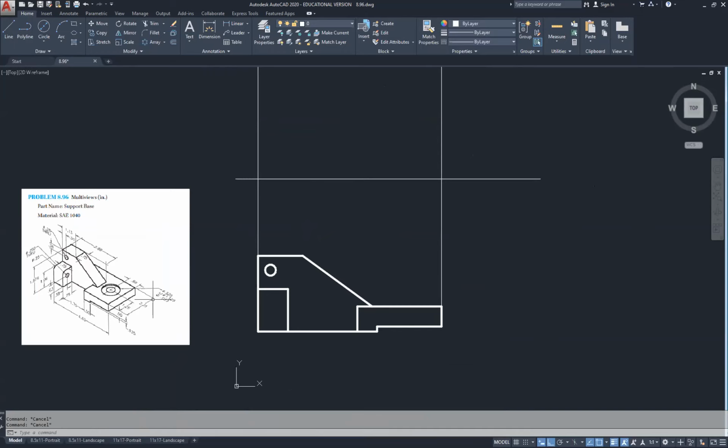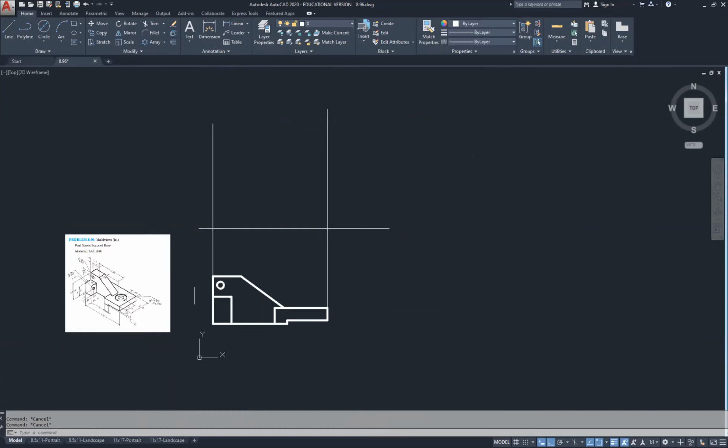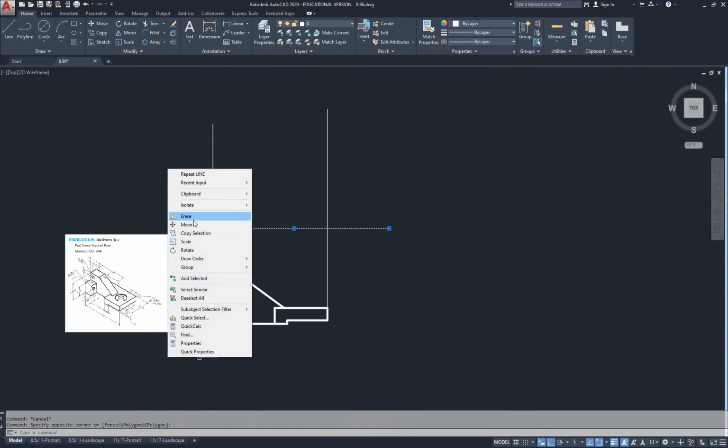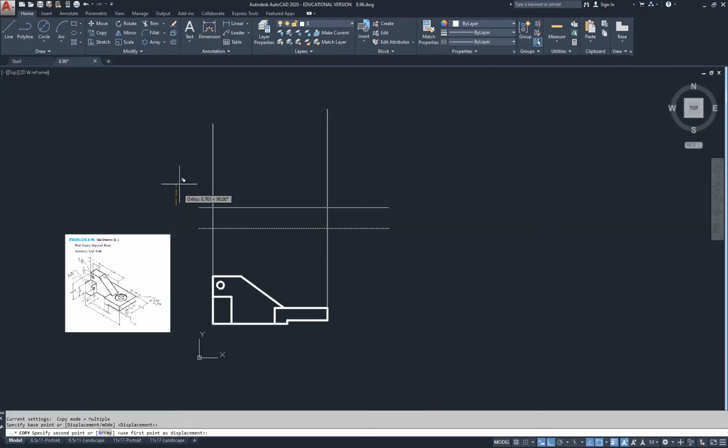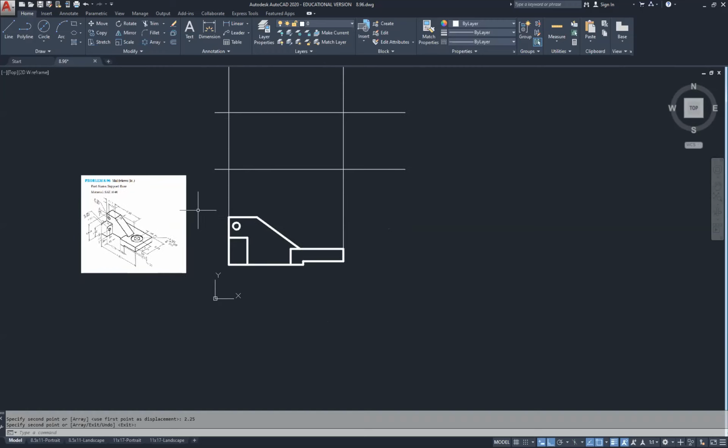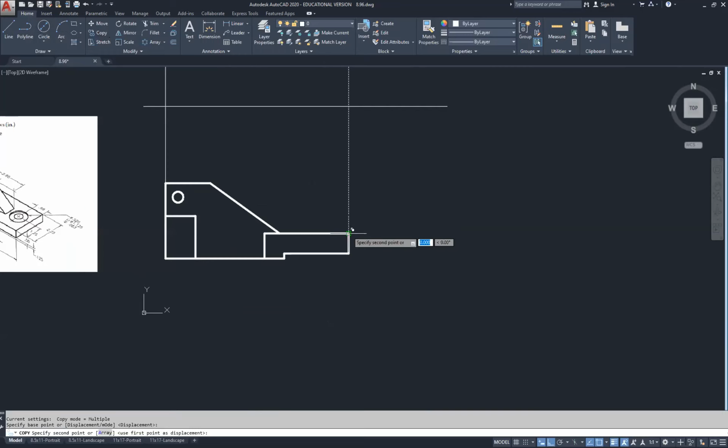From one end of the top view to the other end of the top view, it is 2.25. So I'm going to select this line and copy it, going up 2.25, enter. Right click, enter. I can also use this line here that I'm projecting and copy it and reference every point that I have here.